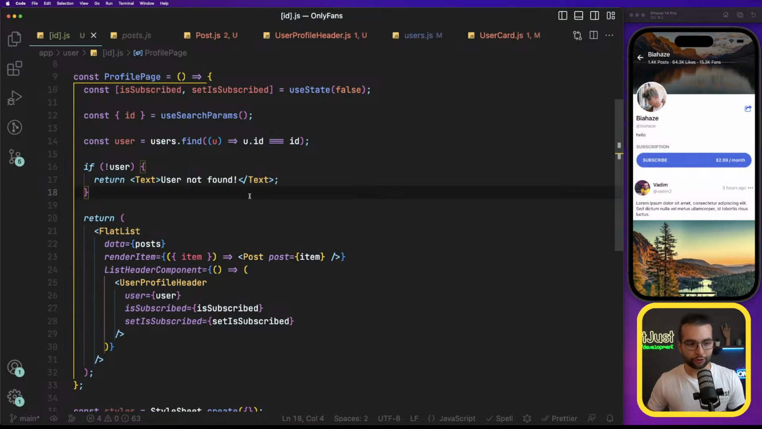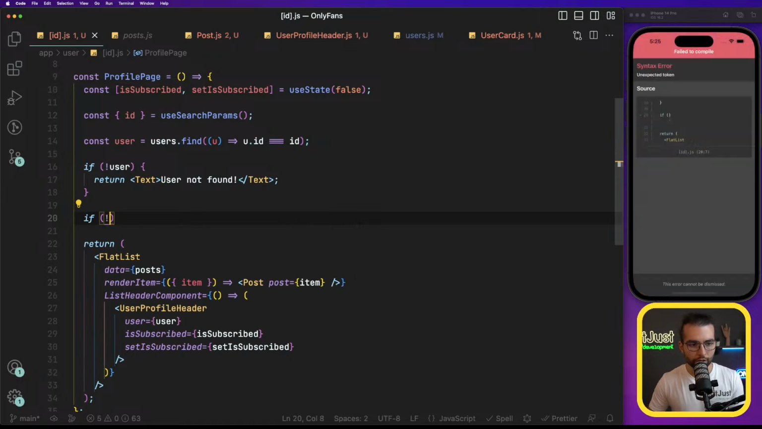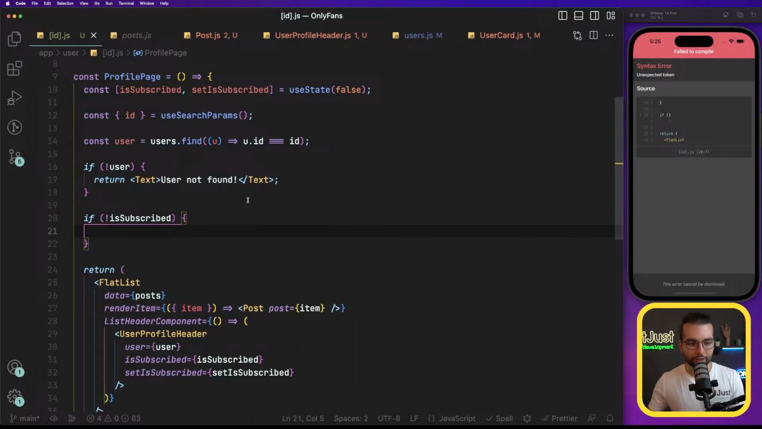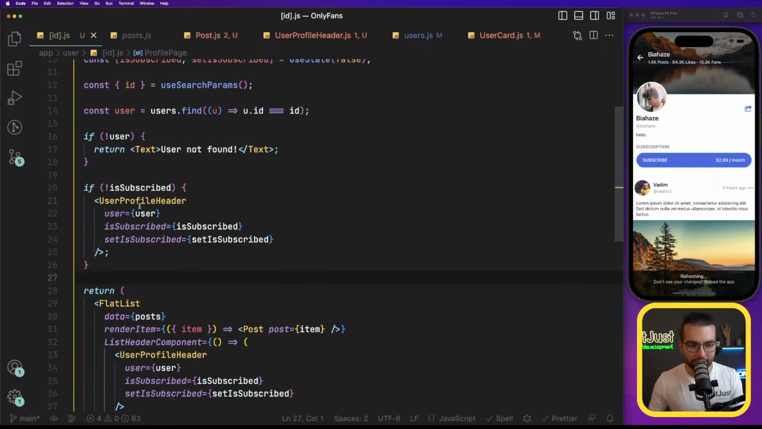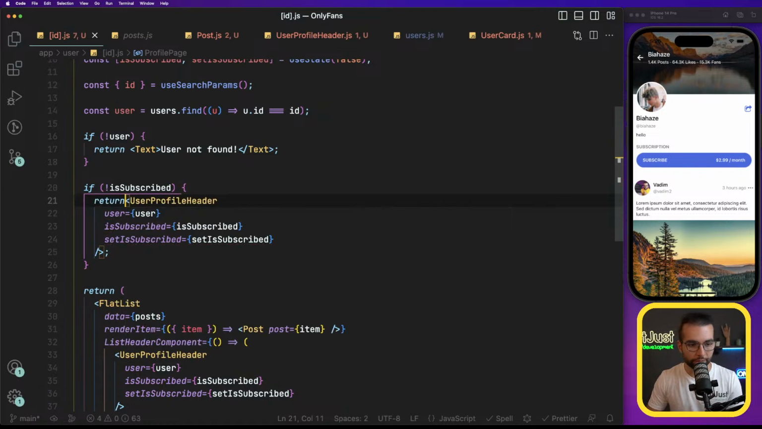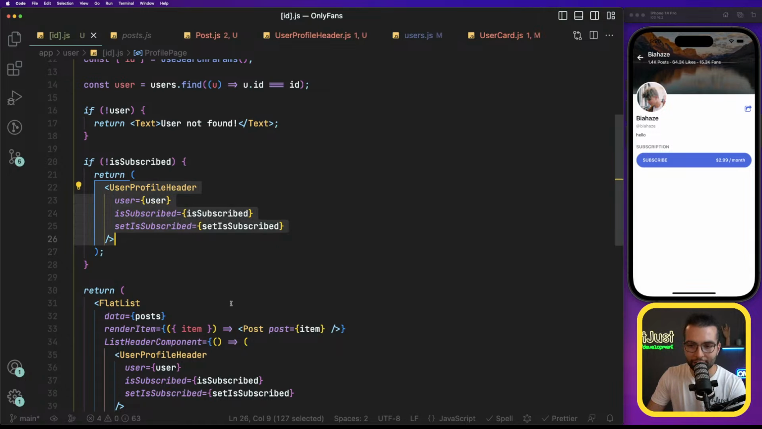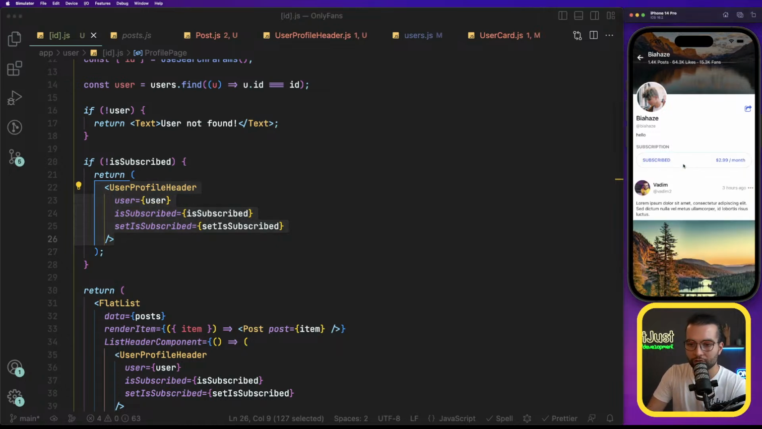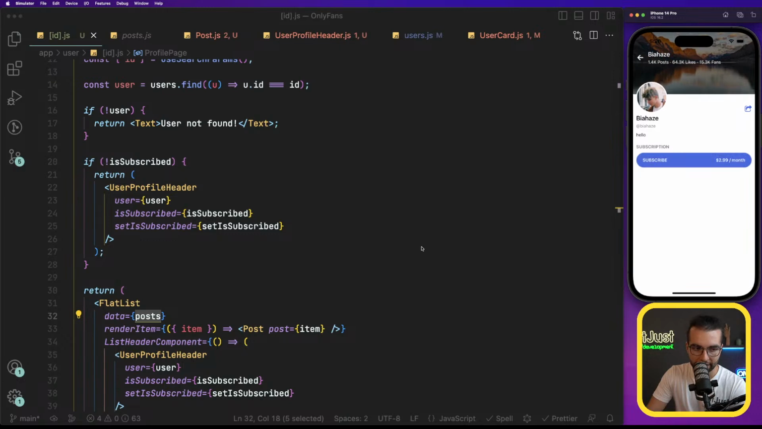Well, I think we're going to have this check before, like if is not subscribed, let's go ahead and render again this user profile header, but outside the flat list. And just like that, we need to return it. So if we're not subscribed, just render the profile header without anything below. But if we're subscribed, go ahead and render the profile header and the flat list with the posts. That's the simplest thing that we can do.